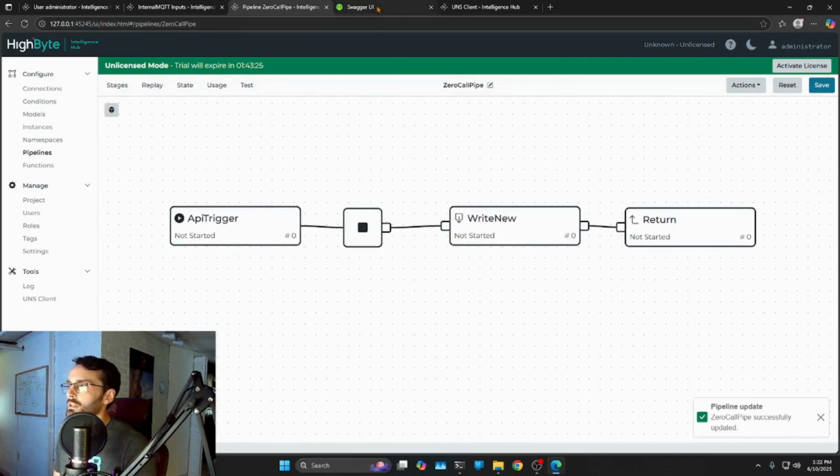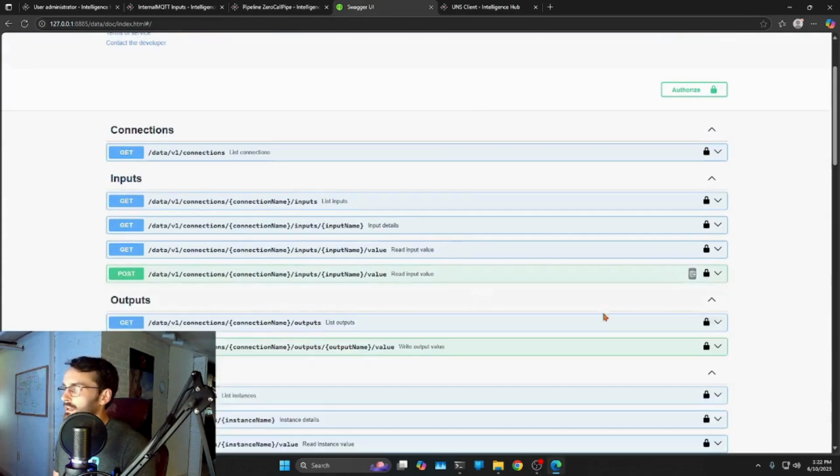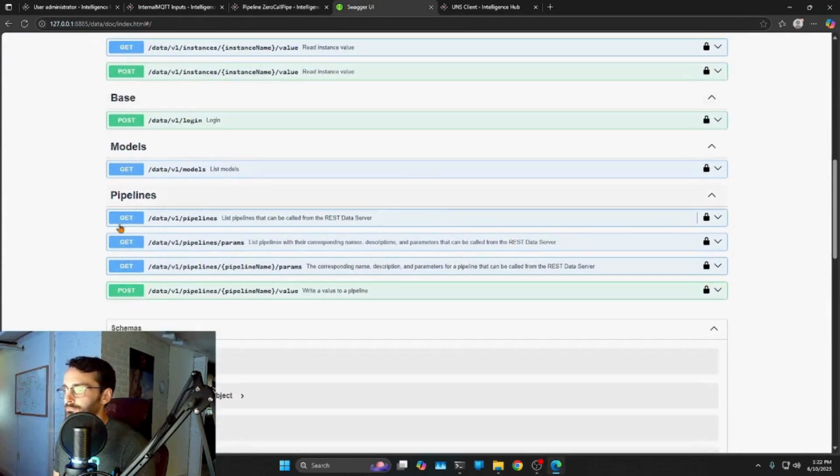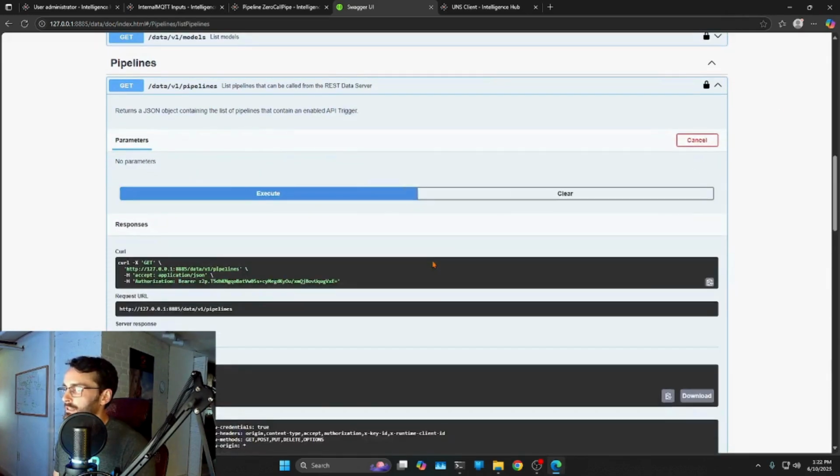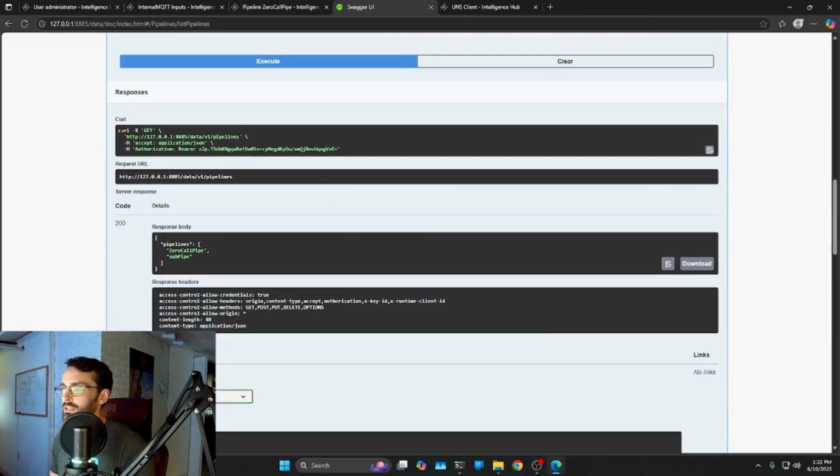Here we go. We're looking good. Let's go back. Let's go down to pipelines. I can get a list of all the pipelines that can be called from the REST data server. So that's pretty neat. Let's go ahead and try that guy out. And you can see here this is how I send it with curl. This is the endpoint that we're going to. And here's a list of the pipelines that have an API trigger on them. This is a subpipe that we were working on before, but here is a 0 call pipe. That's the one we just created.